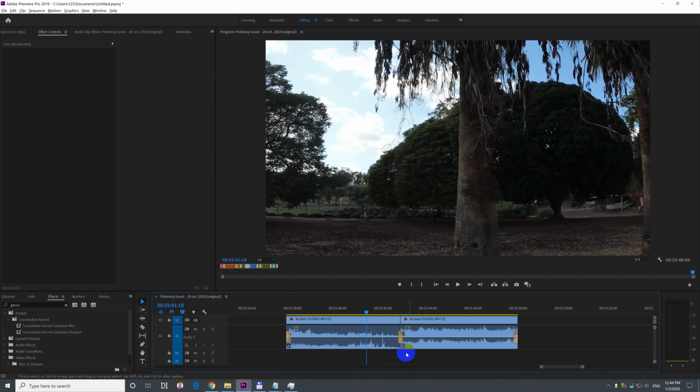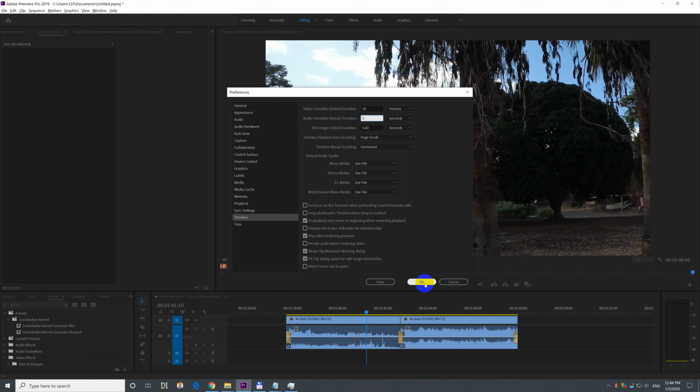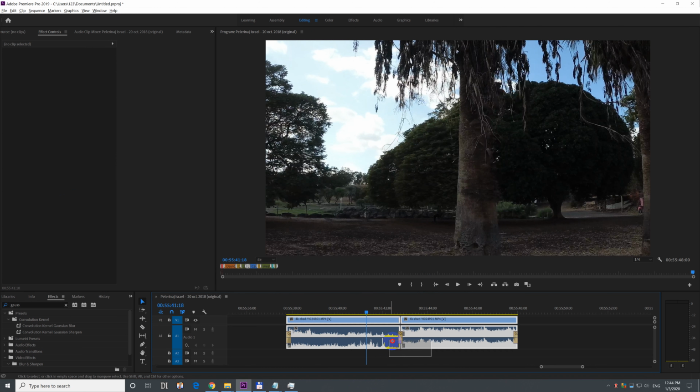Okay, now let's make those transitions longer. So edit, preferences and timeline. And now instead of a small 0.2, let's type in, let's say 3 seconds. And okay, select at least two clips, Ctrl Shift D on the keyboard. Now the transitions are much longer.